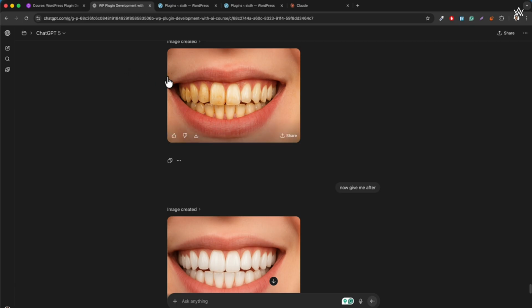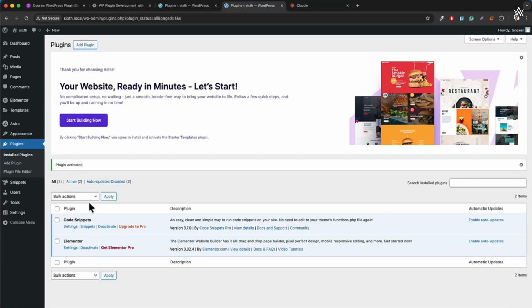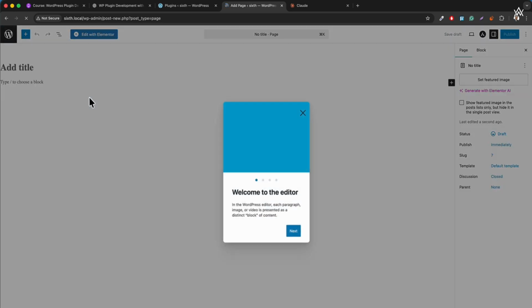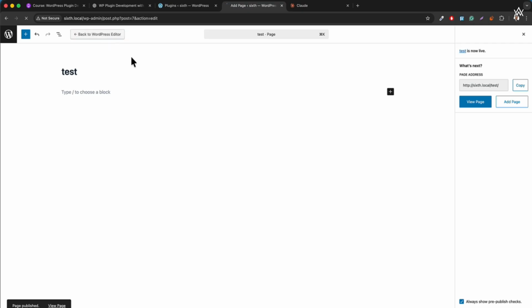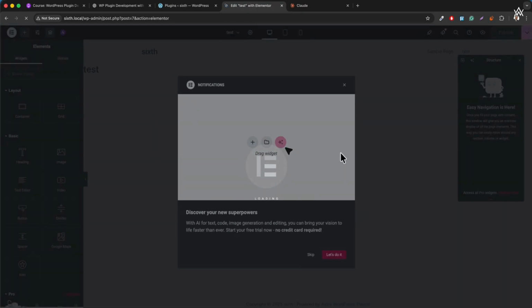Let's create an Elementor extension. For that, what I've done is that I have installed and activated Code Snippets and Elementor, and I've also activated the Astra theme. And I will now be going ahead and creating a page over here, and I will name this page My Test Page. I will just go ahead and publish this, and I will click on Edit with Elementor, and it will take me to the editor.